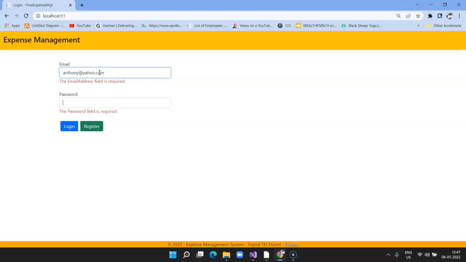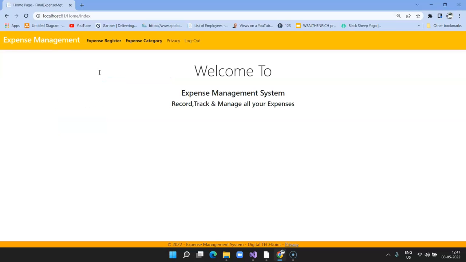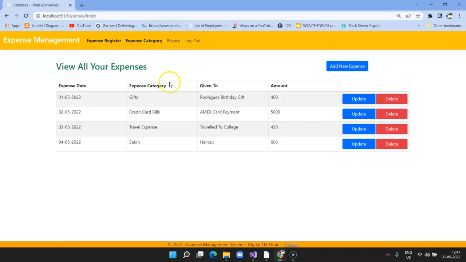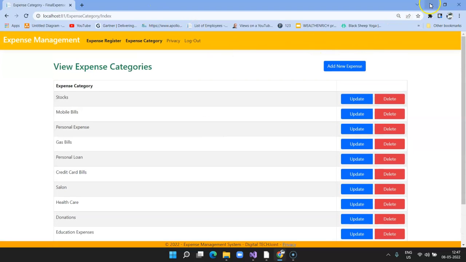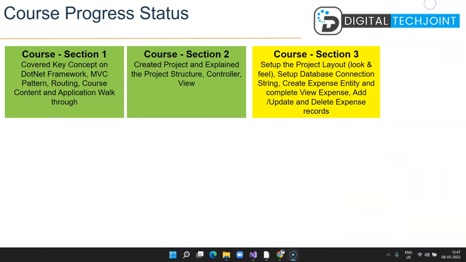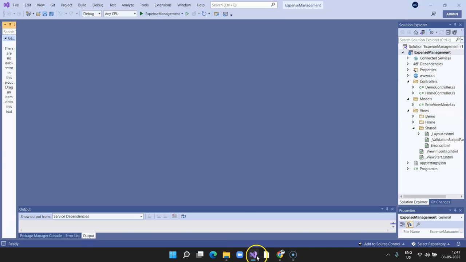So this is how we are going to create a login page, and we're going to log in. This is a dashboard, and this is an expense register where we can record all our expenses with the date, expense category, and how much amount you've given to whom, so that you can track. And this is your expense category. So this is the end product which we are going to build. Now let's jump into our project.